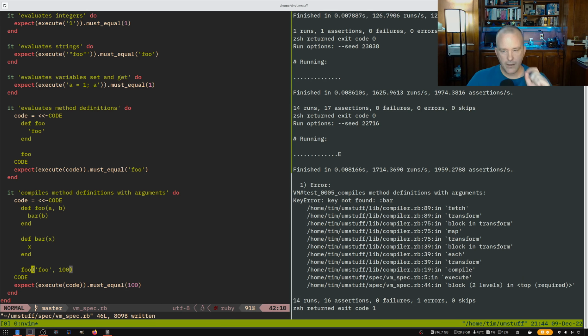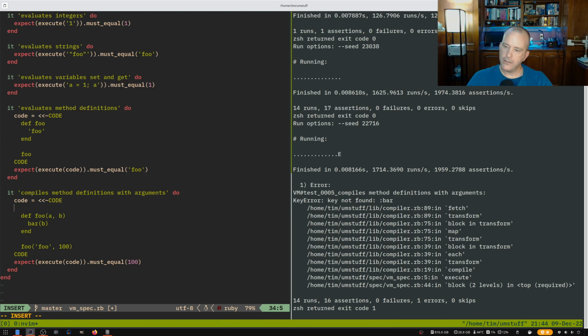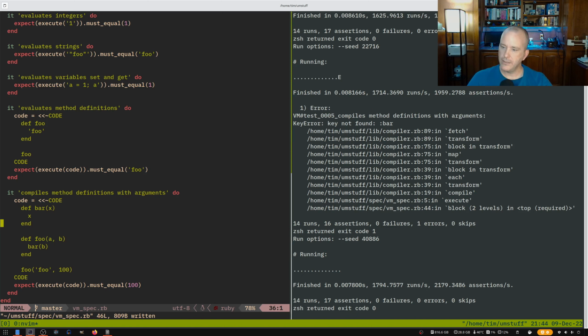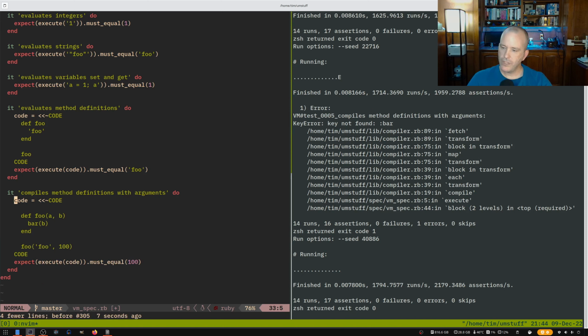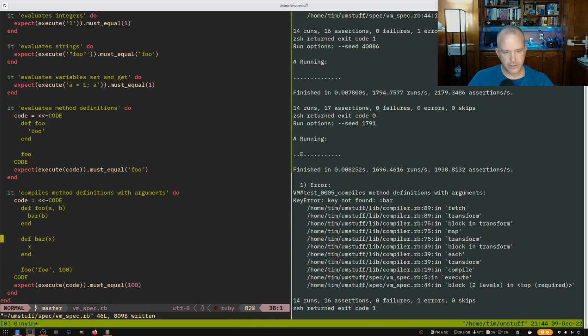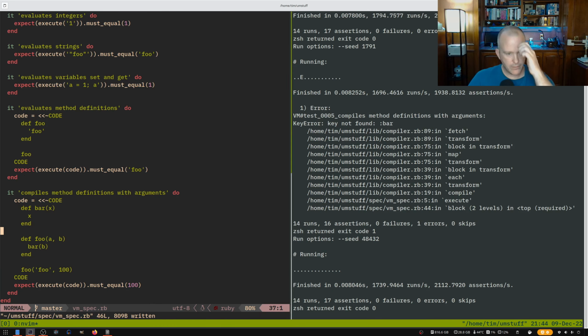So key not found bar. Oh, because I declared them out of order, maybe. Is that why? Yeah, fascinating. That's something I'll try to fix in the next video, maybe. Is why those have to be declared in a certain order. It's probably something about our dependencies. That's okay. We will just call this good for now.